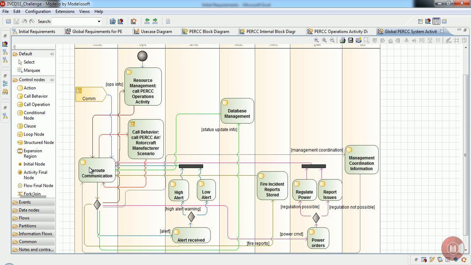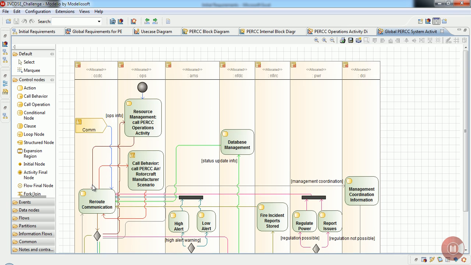So we basically see some initial communication going in. This communication is being rerouted. So depending upon the type of communication, if it's an alert, it goes to the alert management system, which basically determines the type of alert and then sends that information back to the perk itself. If it's some fire incident report, then it goes to the National Fire Incident Reporting Center, and then also this information is rerouted and placed in the database of the Fire Data Center. Initially, if some requirement related to the power operation, then that particular scenario is handled.